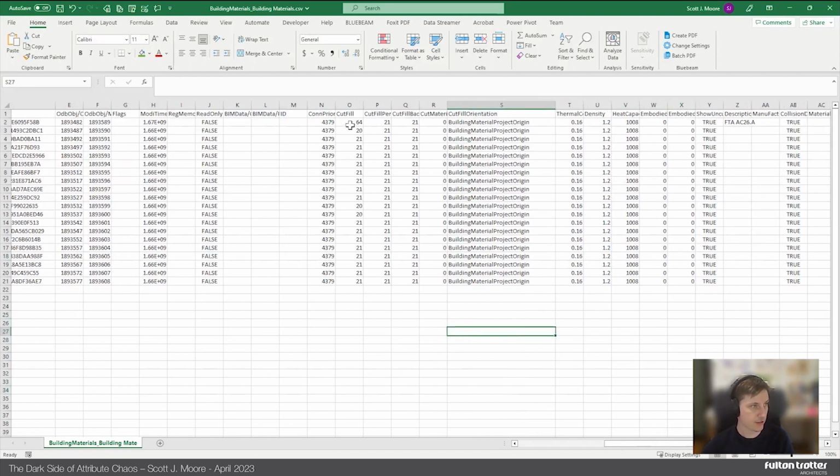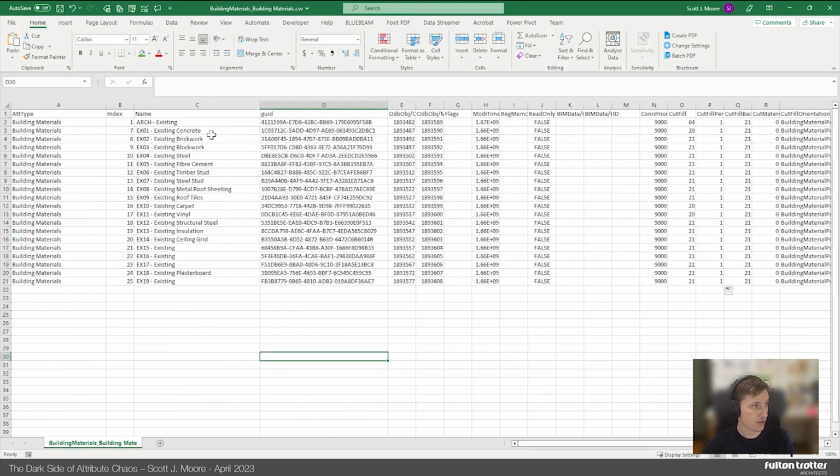If I decided, actually, I want all of these connection priorities to be 9,000, grab that, fill that down. If I knew the index numbers of the cut fill attribute that I wanted to apply to all of these, I could put that in there. I could change the pen index numbers for all of these. So let's just do that. Let's just change these all to pen number index 1. Fill that down. And I can even start to put some test data in the end of some of these.